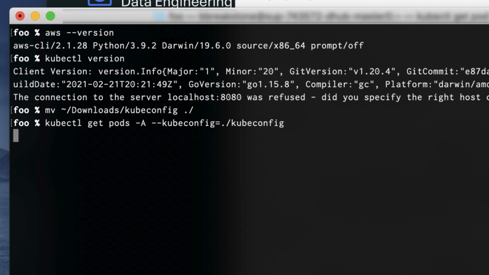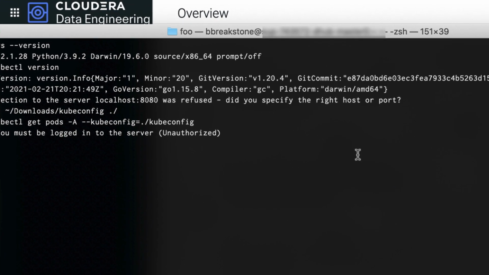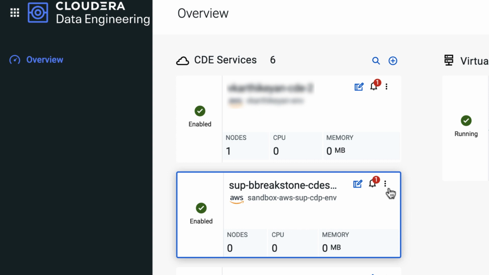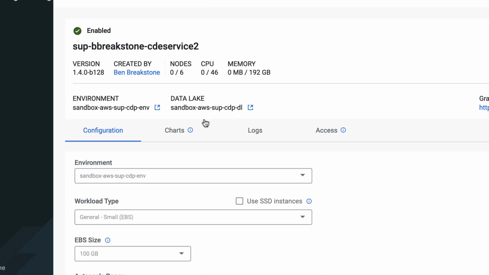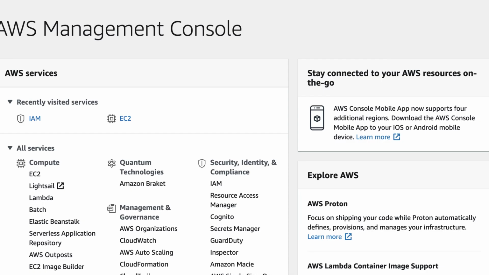You can see from the error message here that the IAM user is not yet authorized. To authorize the user, we'll go to the CDE service details and go to the Access tab. Here you see we need to enter the ARN for the IAM user. To retrieve that user ARN, I'll switch to the AWS Management Console and go to IAM.